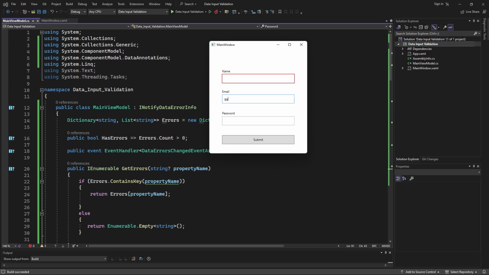We can do the same for the email. This is happening every time we try to set the name, the email, and the password. But this only happens when we lose focus. If I lose focus from the password, that's when it actually sets the password. By default, it will set the property when we lose focus. But what I would like to do is to set the property every time we change the text here. So I'm going to do that.